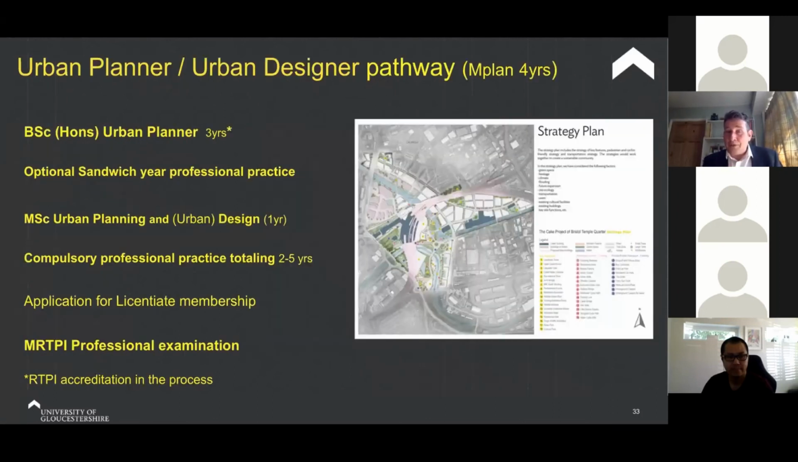Urban planner, urban designer. The reason I focus on this is that the undergraduate course is very much about urban planning. The postgraduate course allows you to become an urban designer. And they are two different disciplines, but this is a dual purpose course, a 4-year M-Plan course, recognized in the university, but also recognized in the UK as a really important discipline.